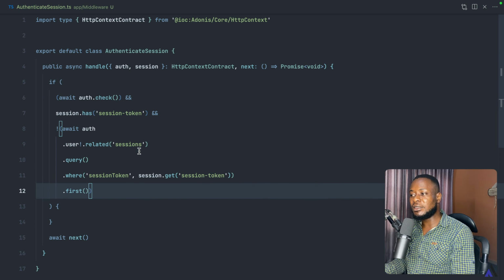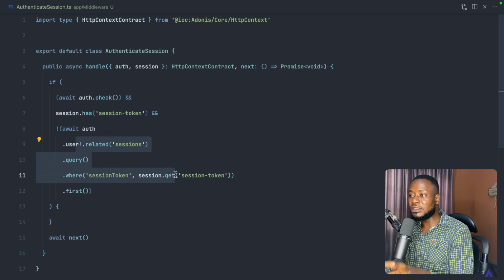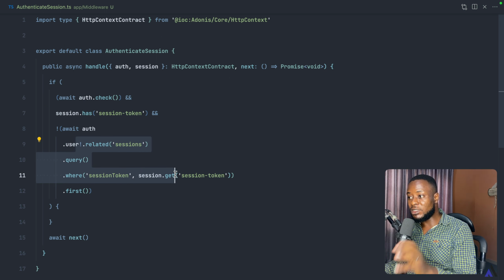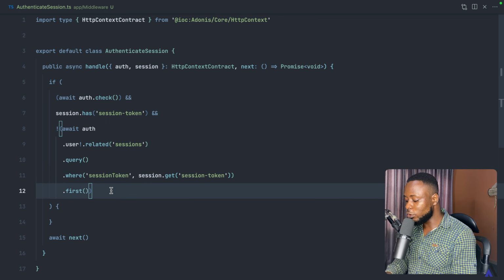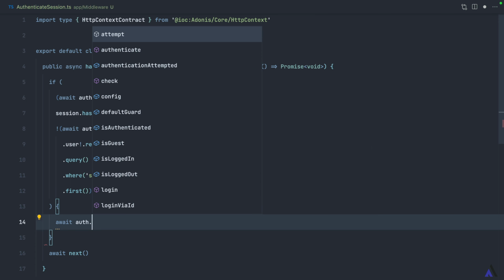What we are saying here is that if the token exists in the session, but there is no record of it inside the sessions table, that means the session has been deleted. So we need to log out the user from that session. Await auth.logout.